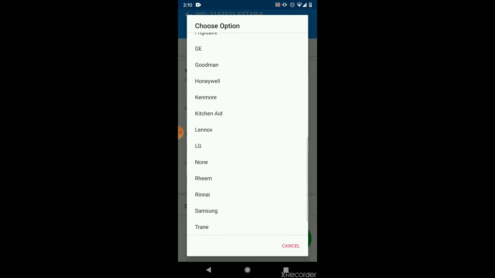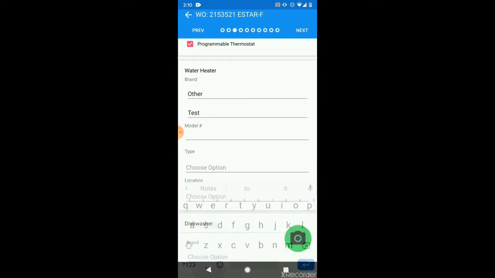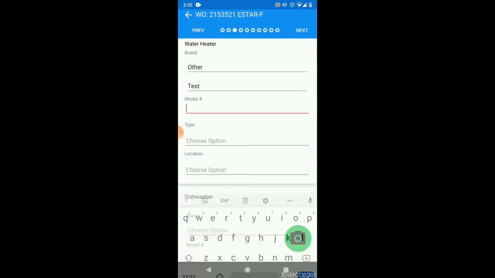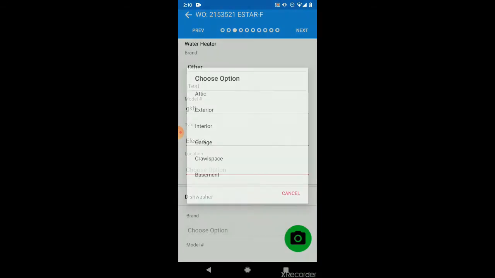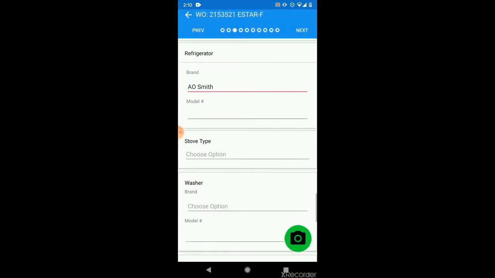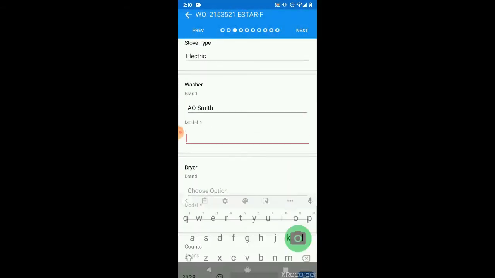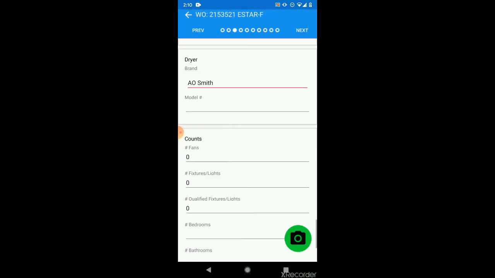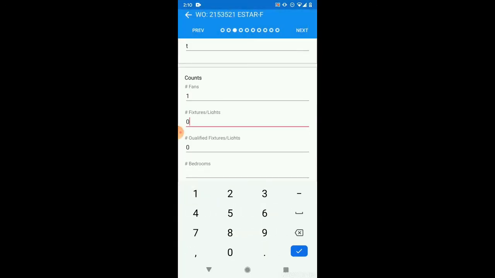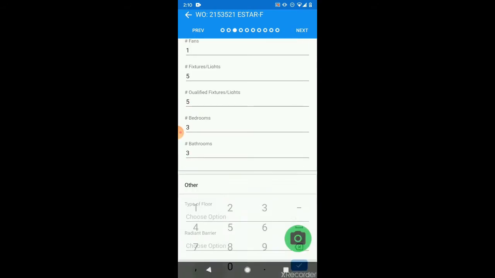One thing to note on the brands here, I have the option for other. If I find a brand that is not present, you can select other and a new box will show up for you to type out the brand of that appliance. And we're almost through here. Then we have our counts for the bedrooms, the fans, the lights.